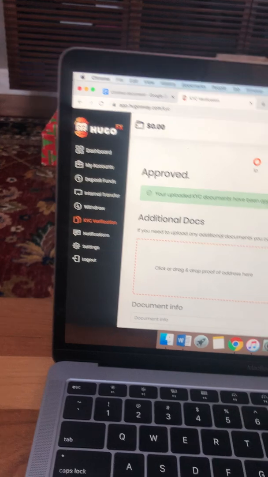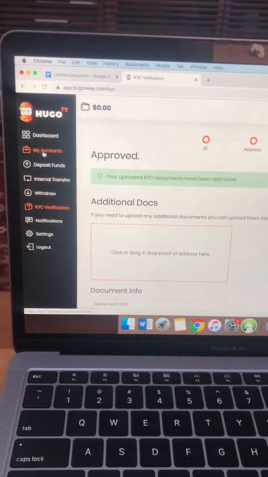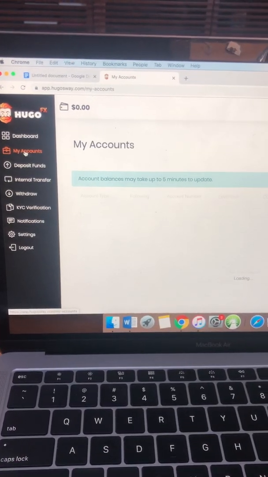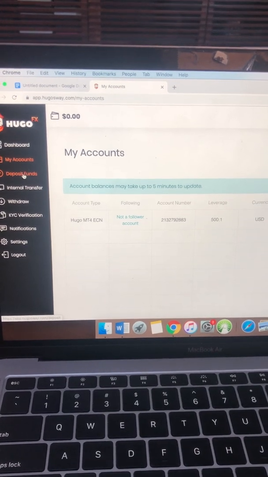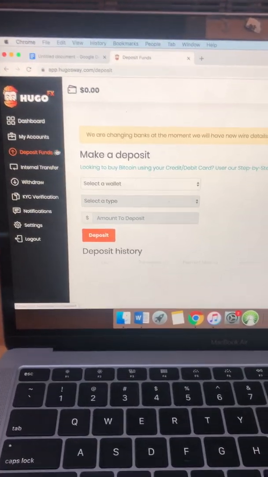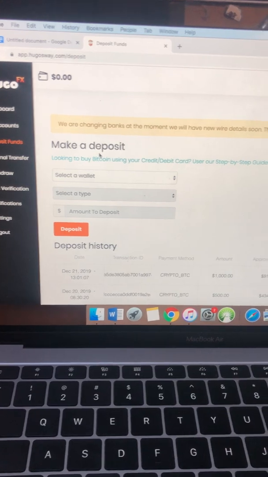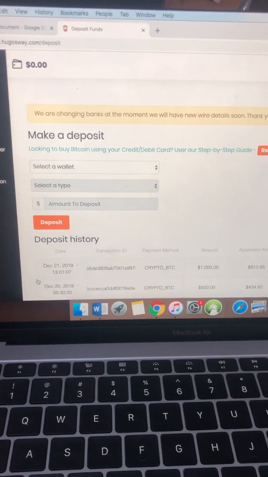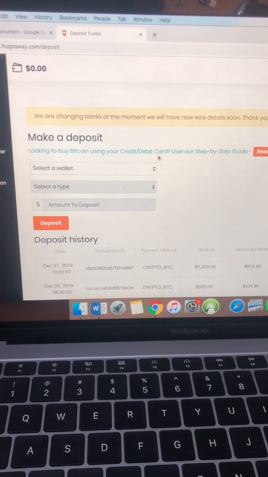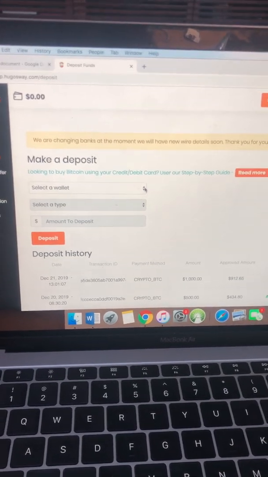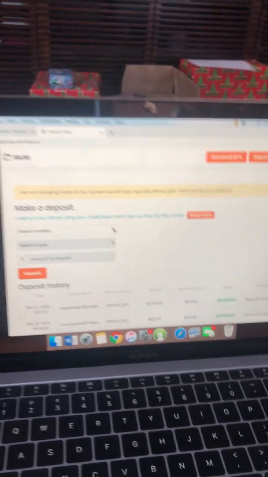Now, next thing you're going to want to do is go into My Accounts. Oops, sorry, not My Accounts. You want to go into Deposit, make a deposit. This is where you will deposit all your money, everything that you want to do. So pretty much what you're going to do is open up Cash App. Let me go here. All right.